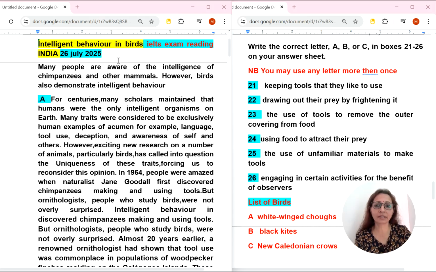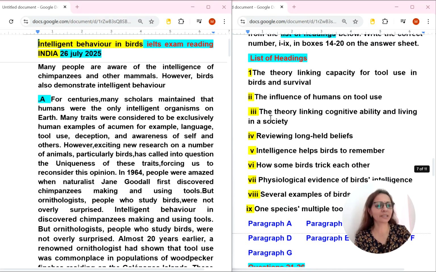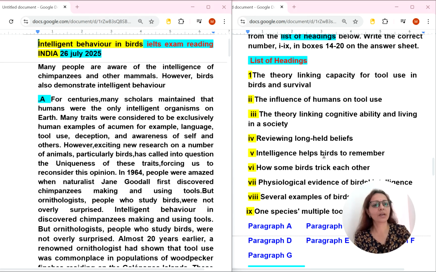Let's do this reading, Intelligent Behavior in Birds. Of course, for this reading, I have already solved the list of headings in the previous video. You can watch that video also, where I have solved all the list of headings with full explanation, how you can select the correct heading for each paragraph and how many sentences you need to read. I have explained it in that video also.